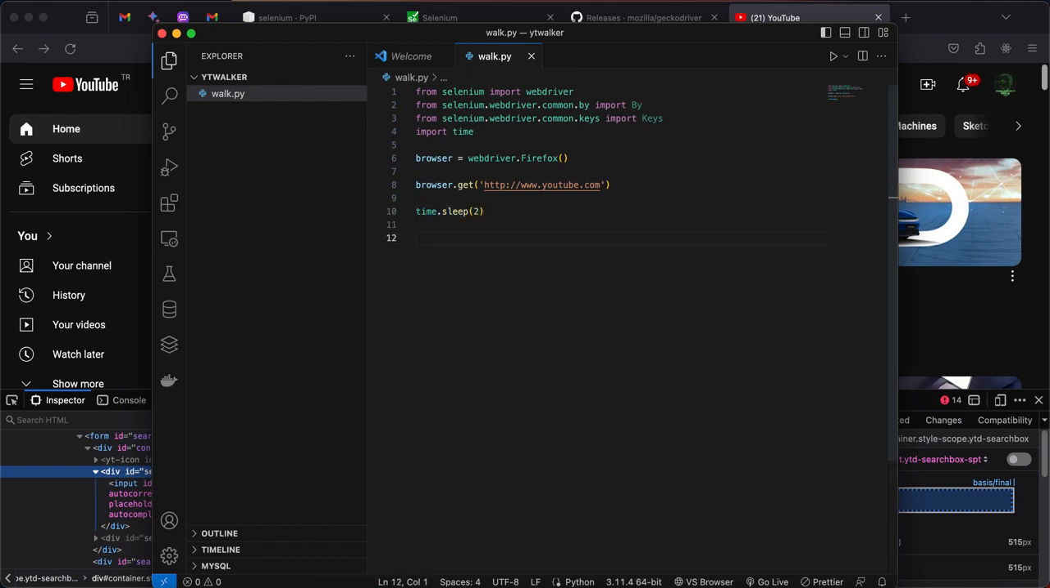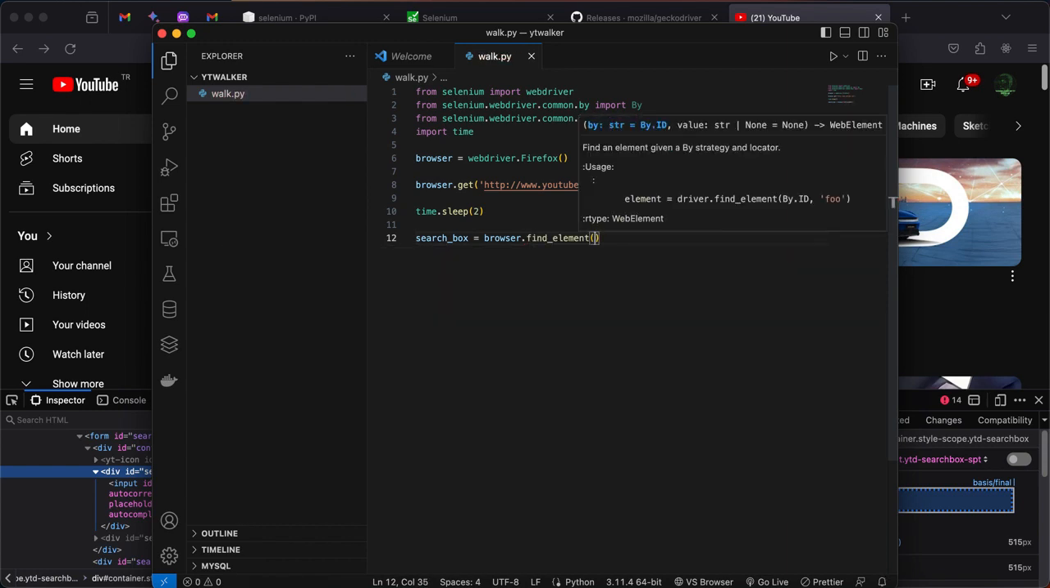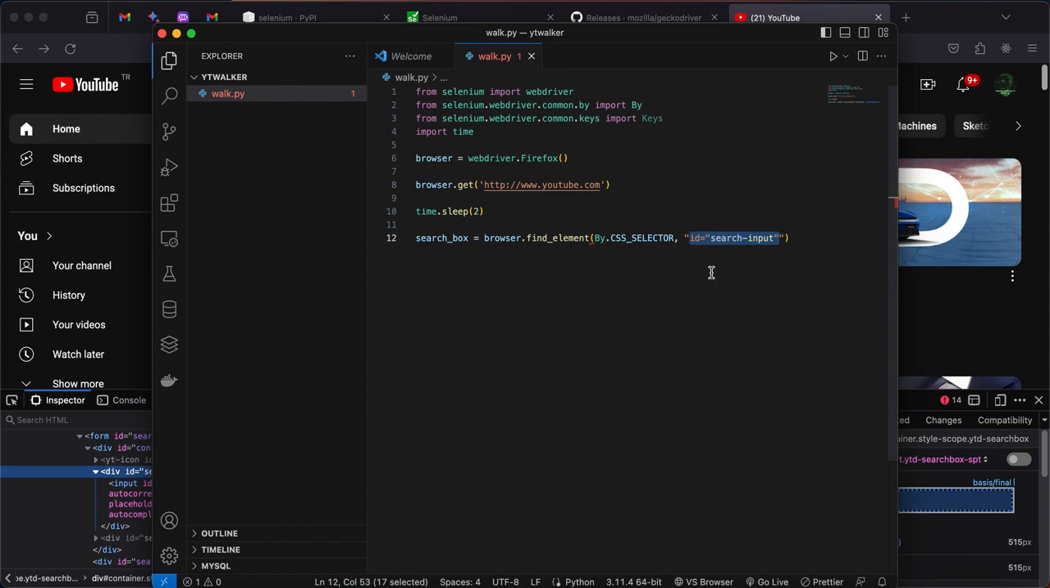Yeah, then the next thing we are going to do is to get the search box. That's going to be browser dot find element, then by dot css selector. If you are familiar with css selector very well, you can select an element by its attributes this way. So I'm going to select the search box element by the ID attribute.